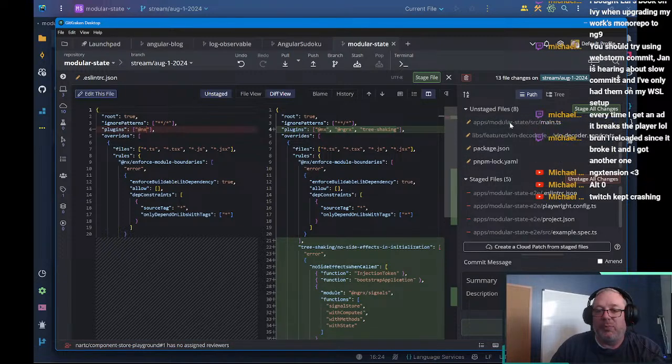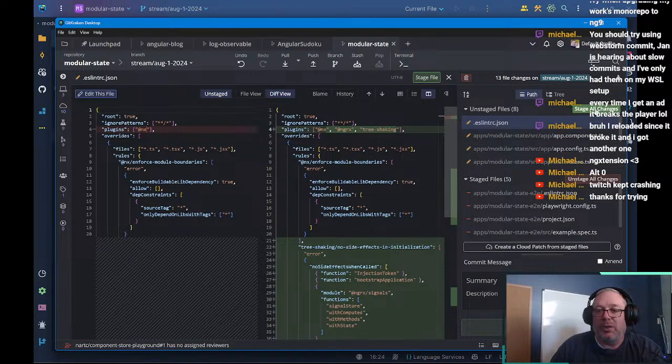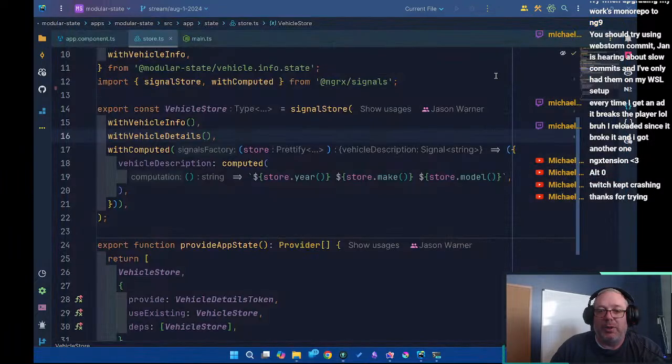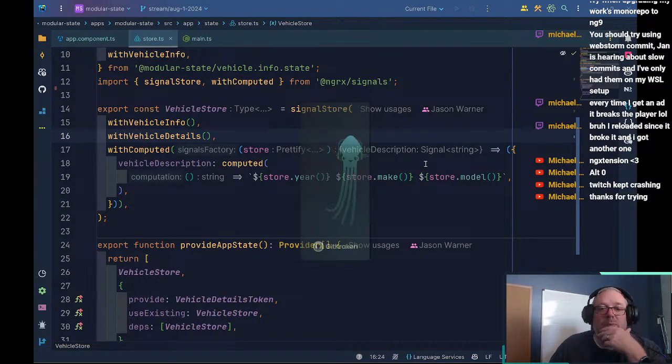Let's go ahead and stage all of these files. Staging paths failed. What? Okay, get cracking. What happened?